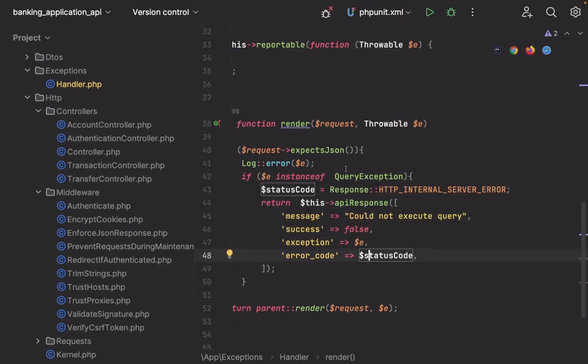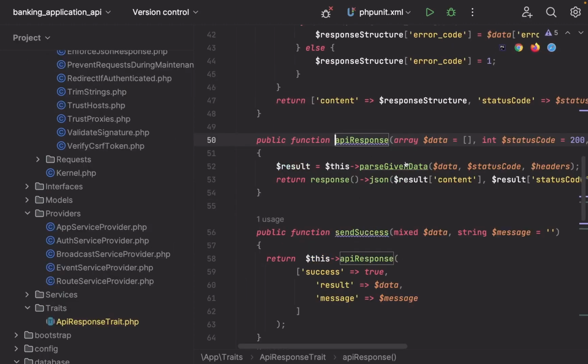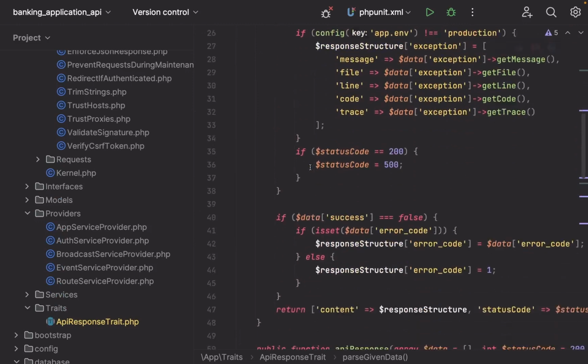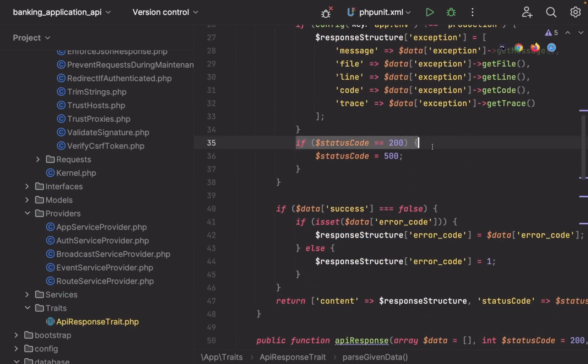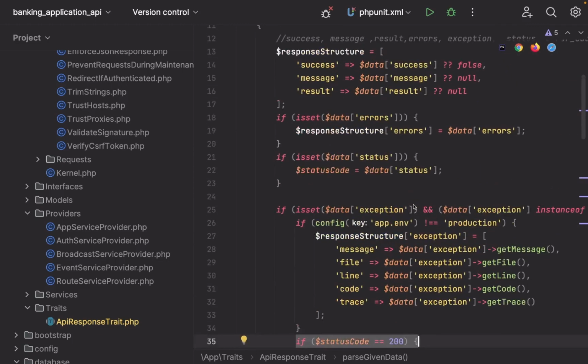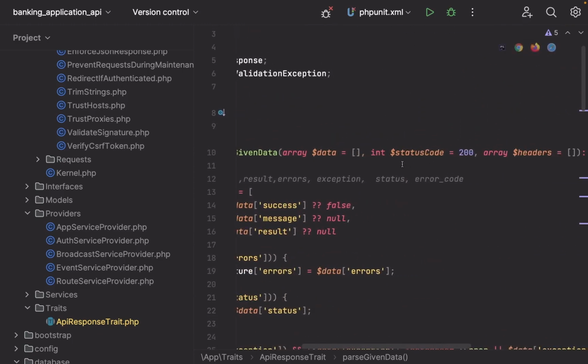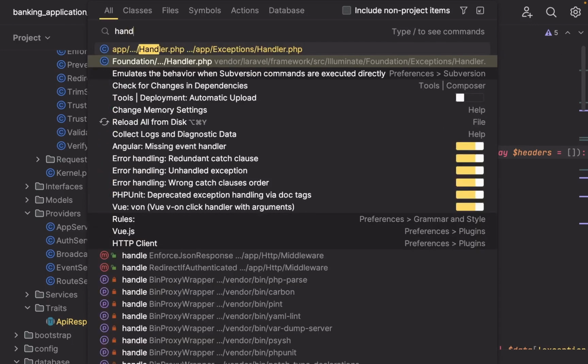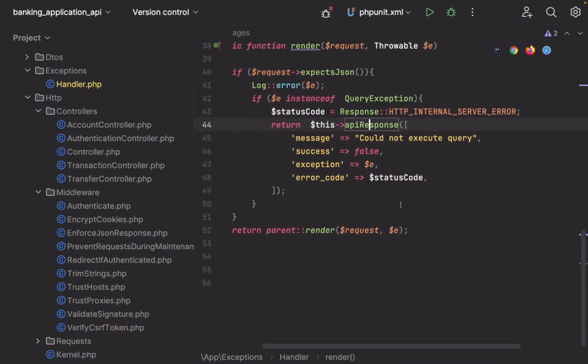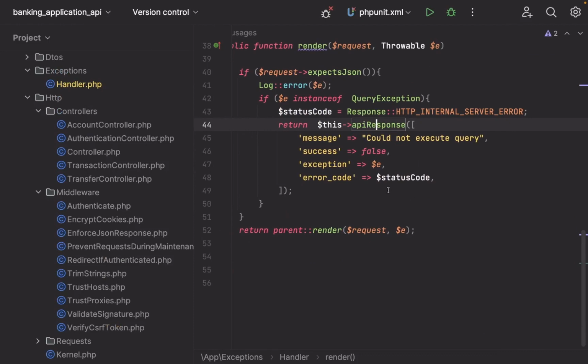Now, if we check our API response pass given data function, there is a check here. If the status code is 200, then we want to change it to 500. That's why our status code is actually changed. You can see it has a default of 200. So let's go back to the handler. This is how you format and send the code that you want.